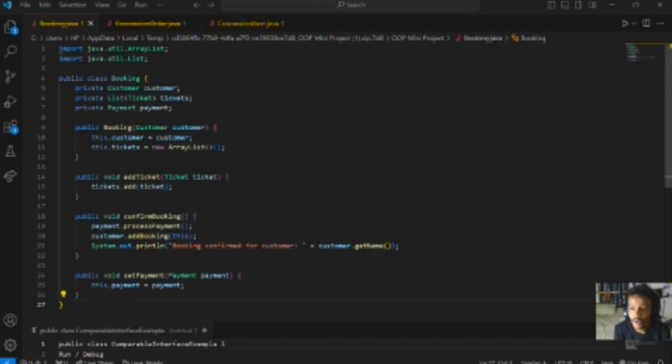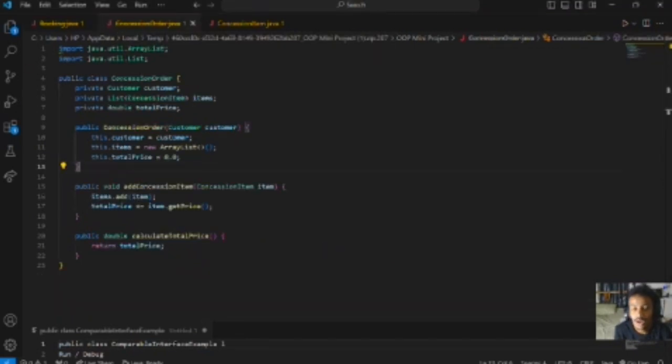Then we are going to explain the concession order class. The concession order class manages concession items ordered by the customer, and it tracks the customer, a list of items, and the total price. The key methods include adding an item to the order and calculating the total price. This class also uses aggregation, referencing the customer and the concession items objects.